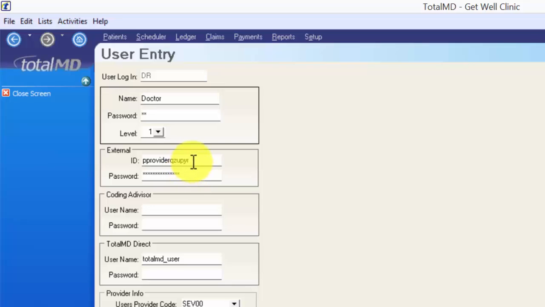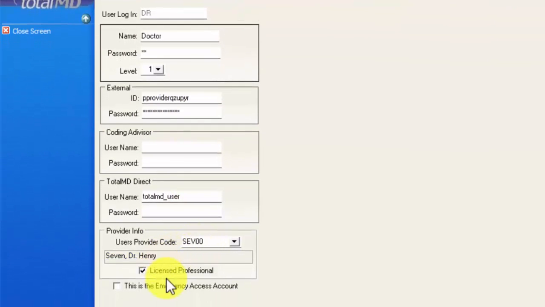DrFirst is for e-prescribing. Once again, you'll want to make sure that you do sign up for that with our sales department. We also have your TotalMD Direct username and password listed down here. And that is something that our tech support department will plug in for you, as well as the DrFirst information. And then we do have this doctor selected to be a licensed professional. So therefore, anything that this doctor signs in under and utilizes is being tracked as a licensed professional making those changes in the system.